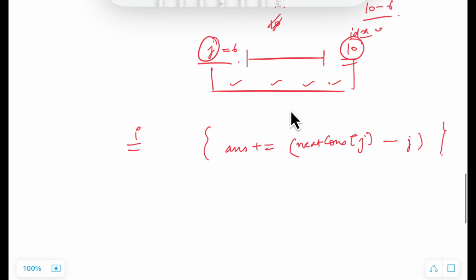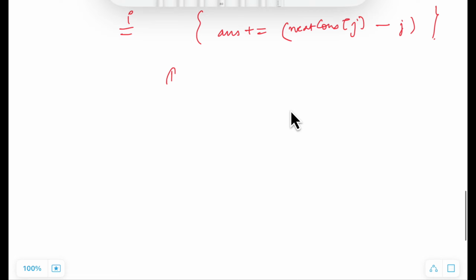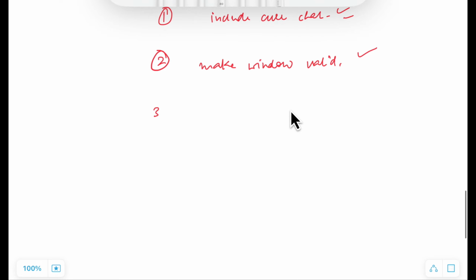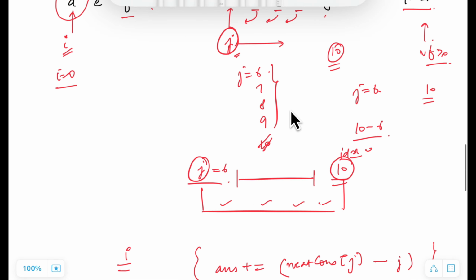Now you can apply your standard template. What is the standard template for sliding window? First of all, include the current element, the current character in this case. After including the current character, it is your duty to make the window valid. Why are we making the window valid? Because after making a window valid, we can capture the result. Capture the answer, correct?